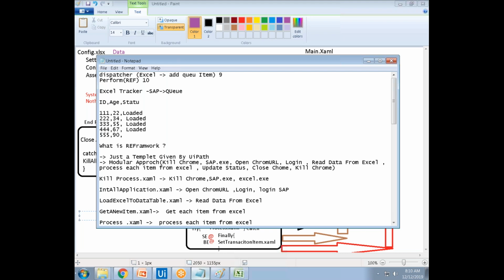Once you add the queue item, you also add the same item to the Excel. But before going to the queue, you check the Excel. If the item is already there in the Excel, that means it is already loaded, so don't go to the queue. If it's not there, then go to the queue, add the queue item, and fill the Excel tracker also. I'm not saying this is the way you have to do it. This is one way, but you have to satisfy the requirement.